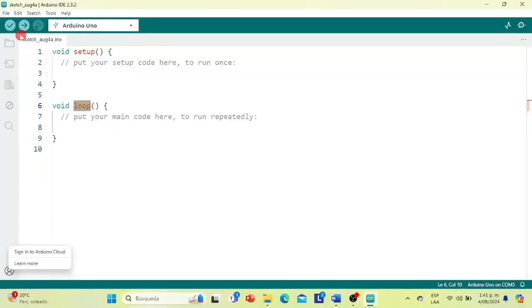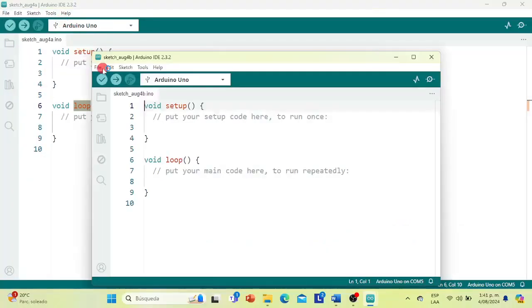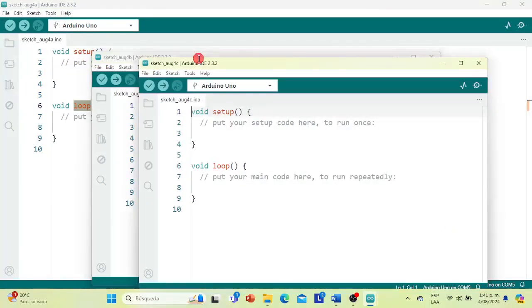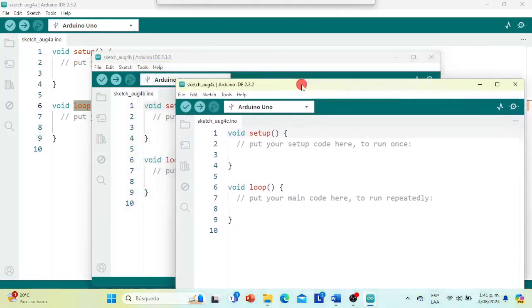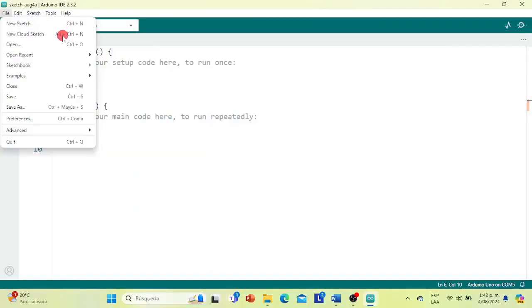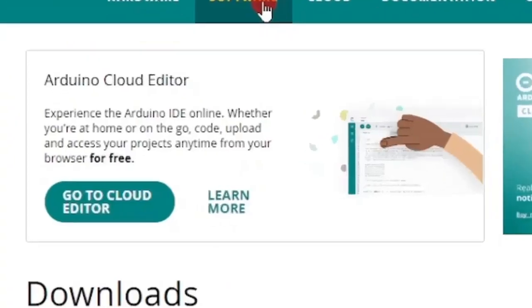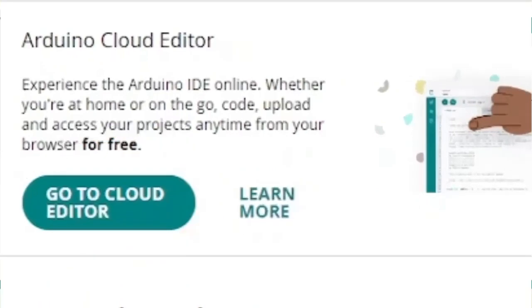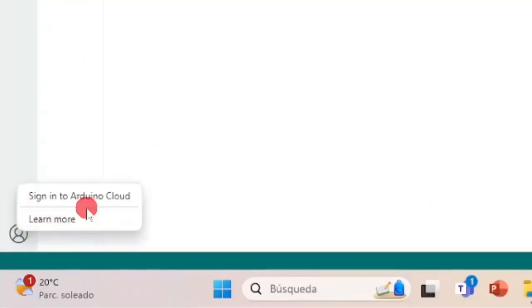In the File tab we find the New Sketch option. If we select it, a new window will open, and if we select it again, another new window will open, and thus we can open as many windows as codes we need to create, taking into account that the development board will be able to execute only one of these codes at a time. Then we find the New Sketch in the Cloud option, in case we want to integrate our codes in the cloud with our local Arduino editor on our PC. This option will remain disabled until the Arduino cloud is entered.